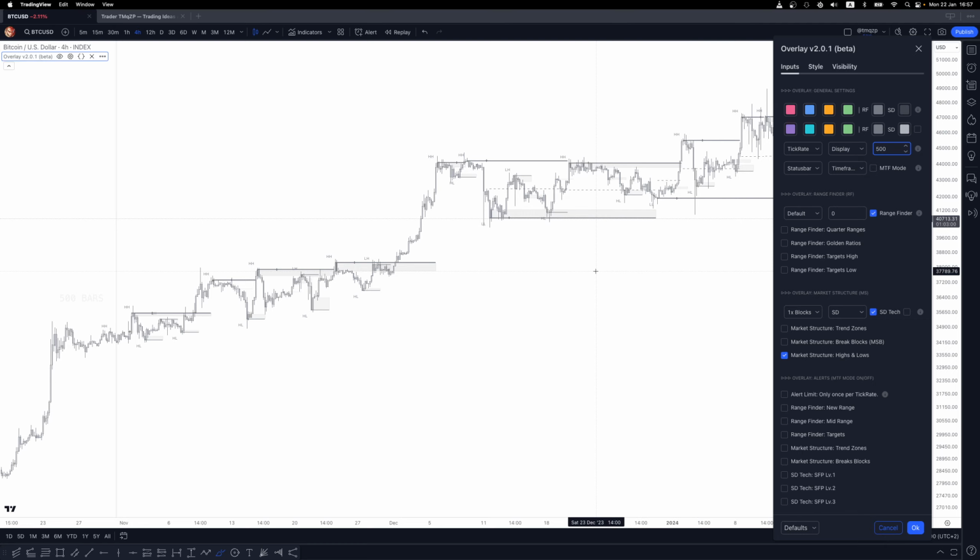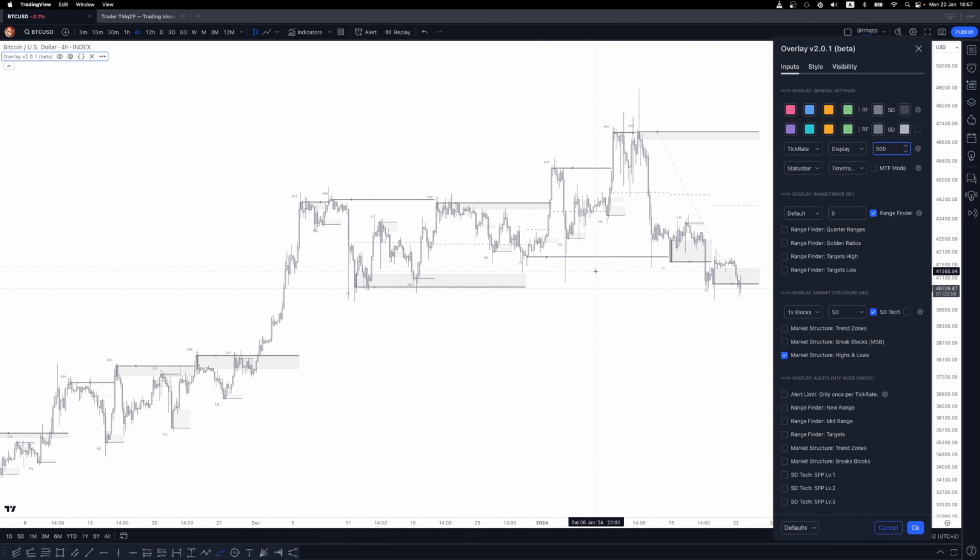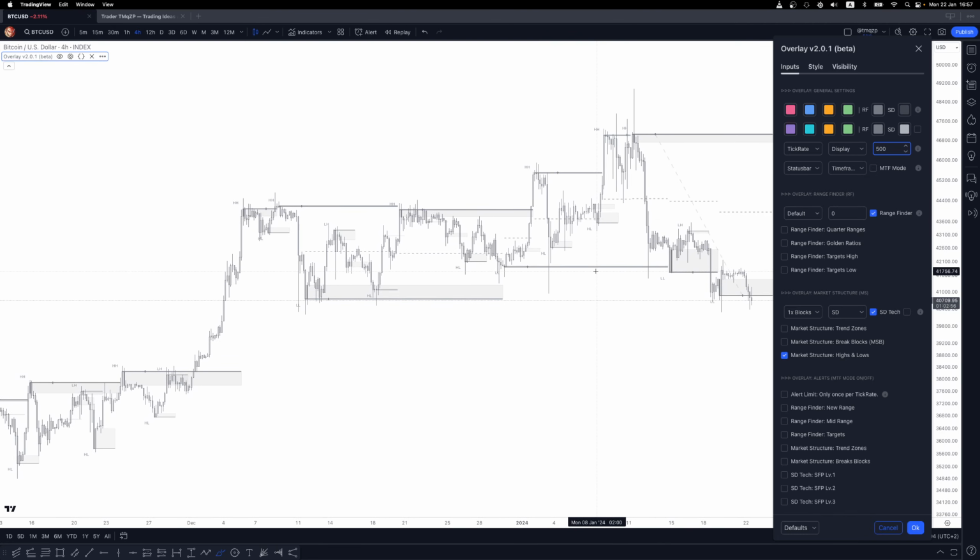So tick rate, it's still the same as version 1. If you're familiar with it, then you already kind of know how it works.